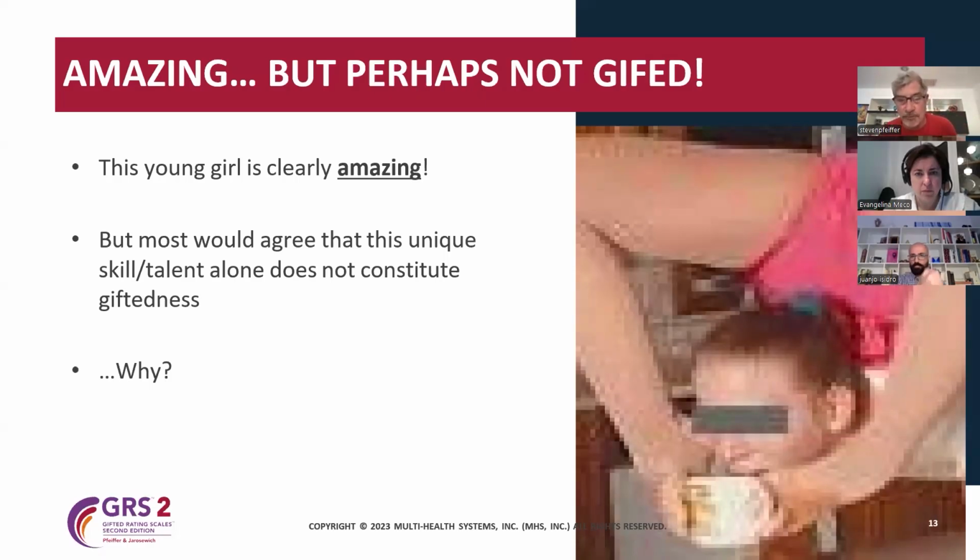Okay, so what do we mean by gifted? Here I have a sort of humorous picture. It's a young girl who's doing what we say is an amazing thing. She's flipped over and can drink out of a coffee mug using her feet. Amazing. But I think most people would agree that this is a very specific, unique talent, but it's not what we mean by gifted children. So let's think a little more about what we mean when we talk about the gifted and talented child. Next slide.